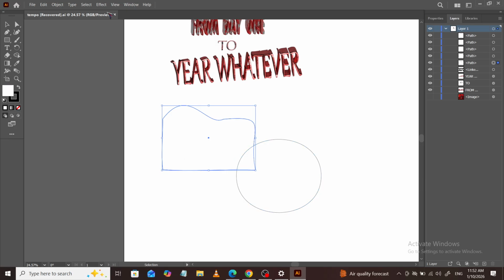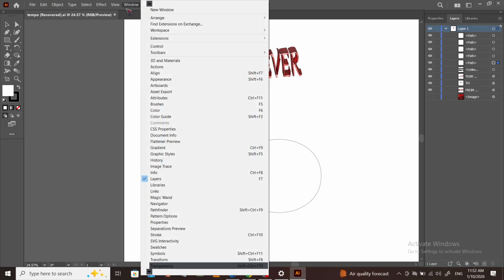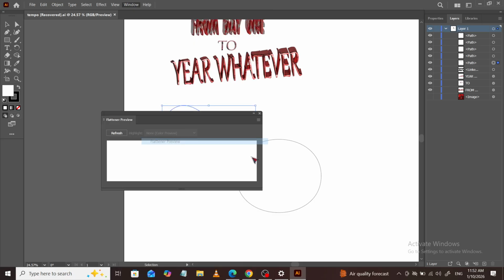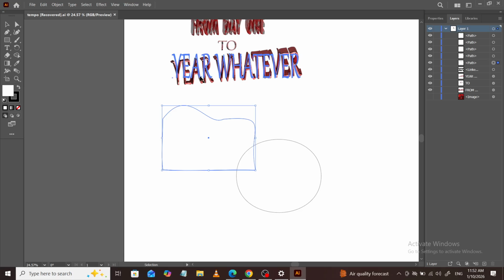Next, open the gradient panel by going to the window menu and choosing gradient. In that panel, click the gradient fill button. Illustrator will immediately apply a default gradient, usually a simple black to white blend. Don't worry about the colors yet, we'll fine-tune them in a moment. The important thing is getting a gradient onto the object so you can shape and direct it.